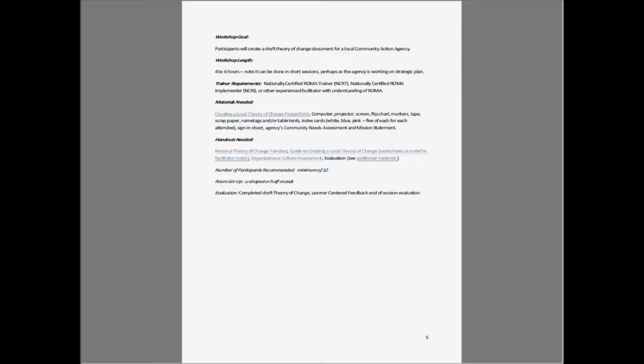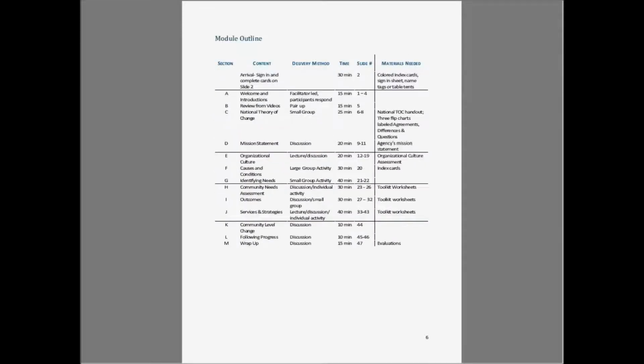Then there's some information about your room setup and how many people, so this really sets you up for what you need. Next, you see that there's a module outline included in here, and it goes through basically each portion of the workshop: the content, the delivery method, whether you're doing small groups, pairing up, or if it's facilitator-led, the time for each piece, what slides correspond to those pieces, and then all of the materials that you'll need for each section.